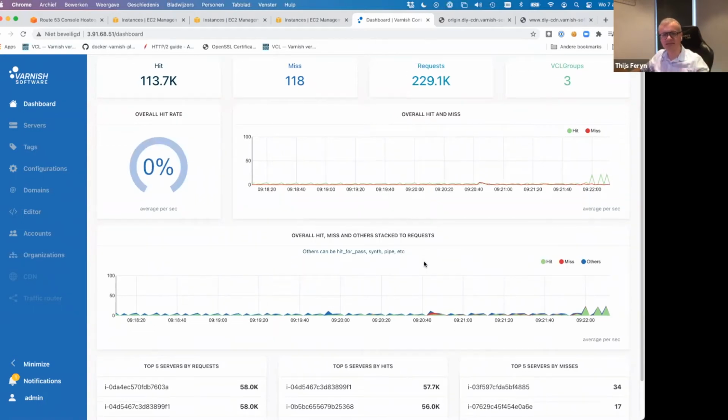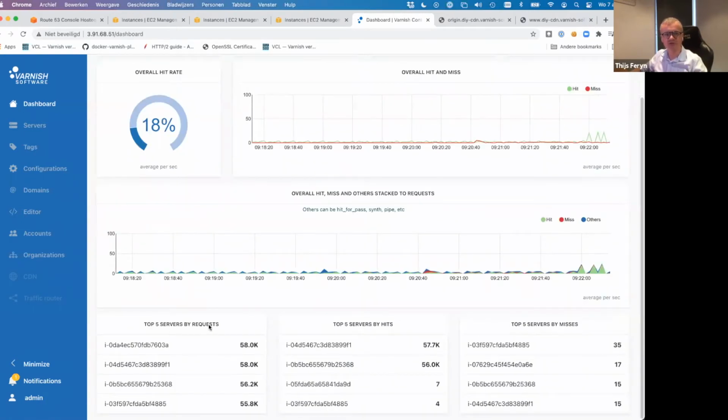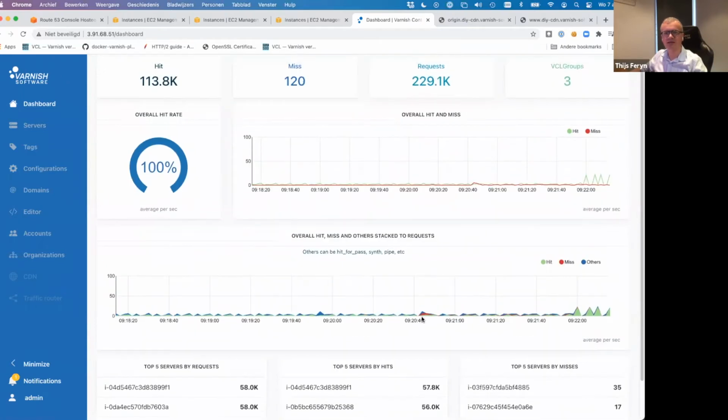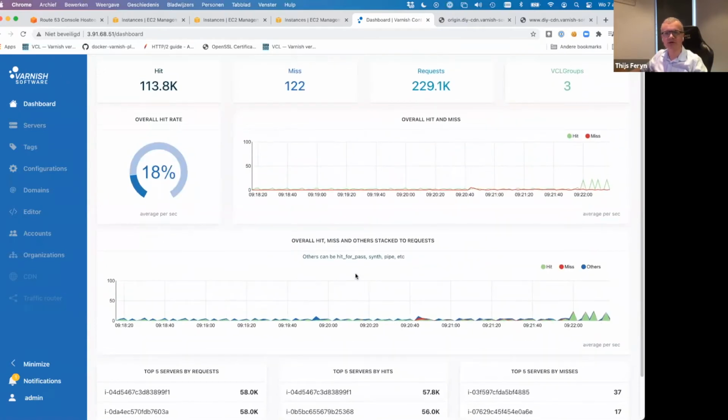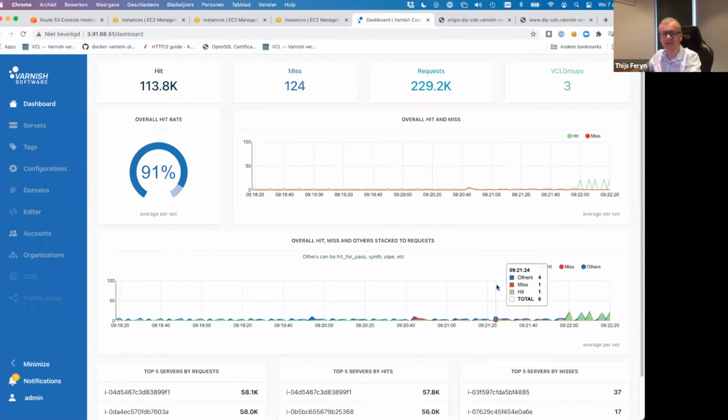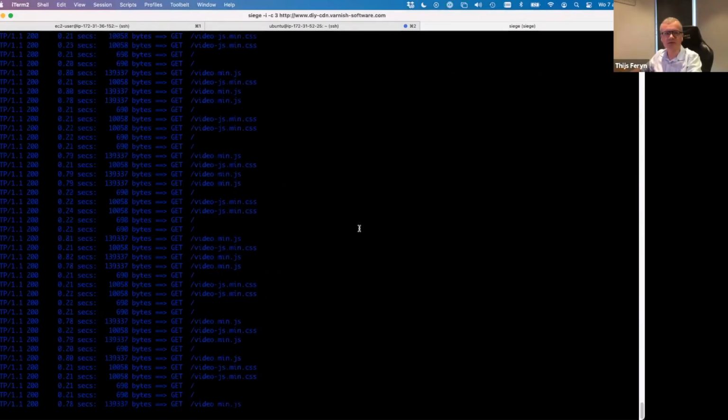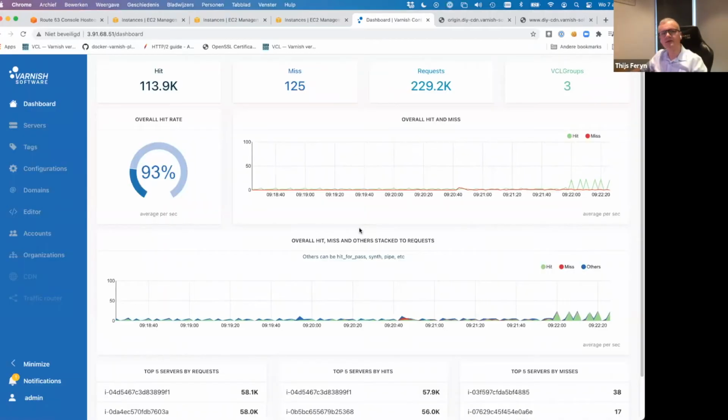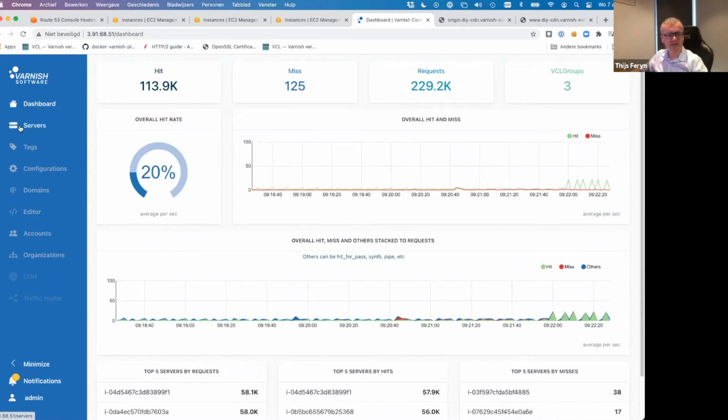So this is how the dashboard works. You see your top servers by requests, by hits, and by misses. So that's how this operates. You can see that the traffic is changing. But for now, we don't really care about that traffic. What we care about is our servers. So let's take a look at the servers menu item.